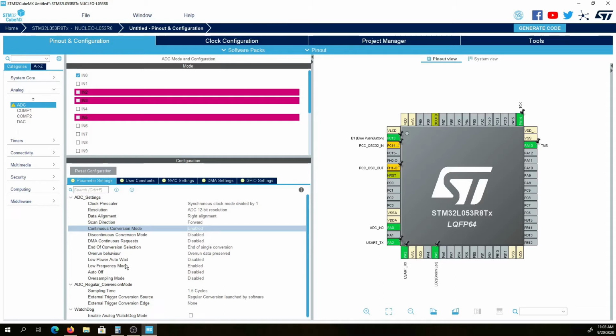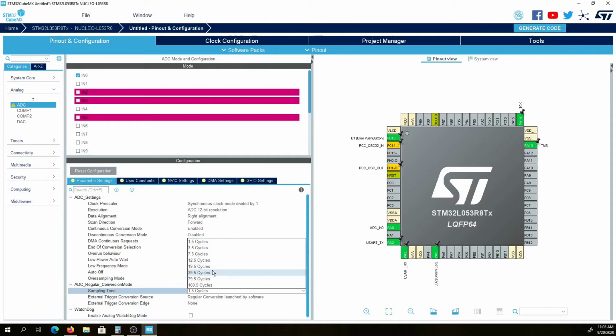The rest we set to default except for the sampling time. Maybe we would like to set it to a higher value so that at least we can confirm that we can obtain the correct raw value. There are three types of conversion. First, we're going to use the interrupt. Then we'll look into how to use the polling method, and lastly, we're going to use the DMA, which is the direct memory access.